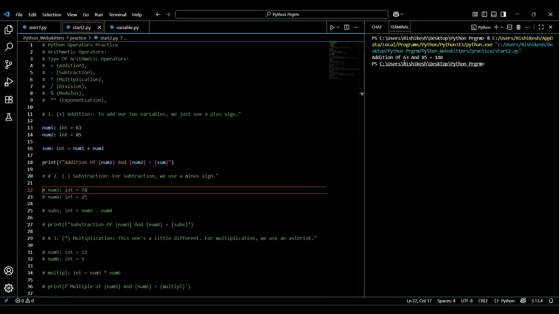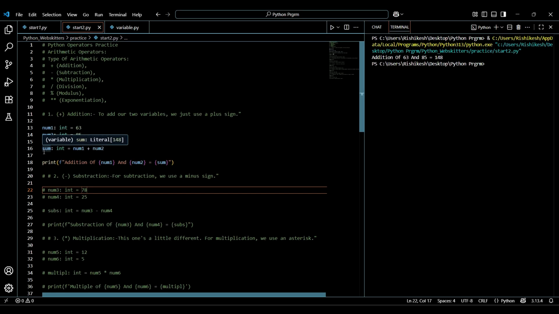You can see here that adding 63 and 85 is equal to 148. We added 63 and 85, stored the result in the sum variable, and the sum variable prints the value of the addition. Let's move to the next operator, subtraction, for which we use a minus sign.